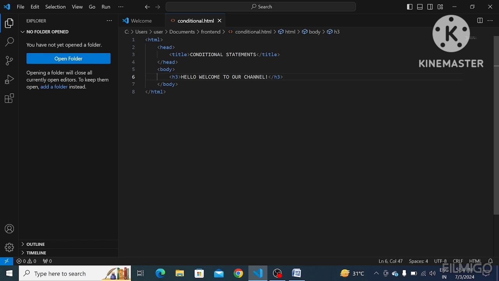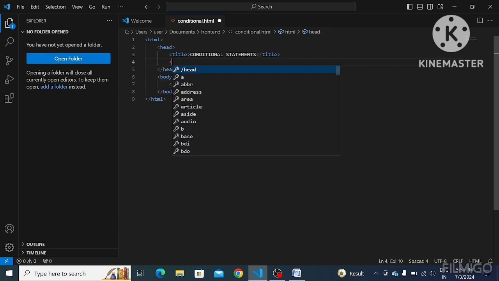First of all, I am going to tell about the if statement. For this, I took one small HTML program. In this program, we are going to execute our JavaScript by using internal JavaScript with a script tag.